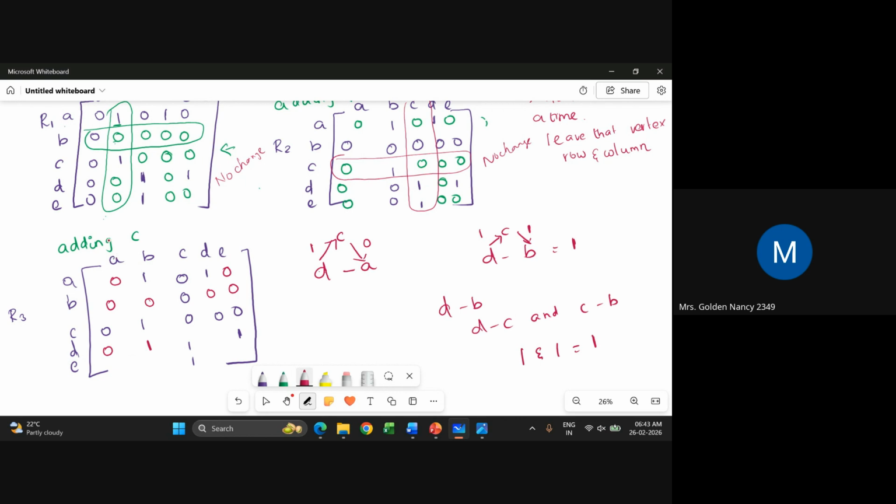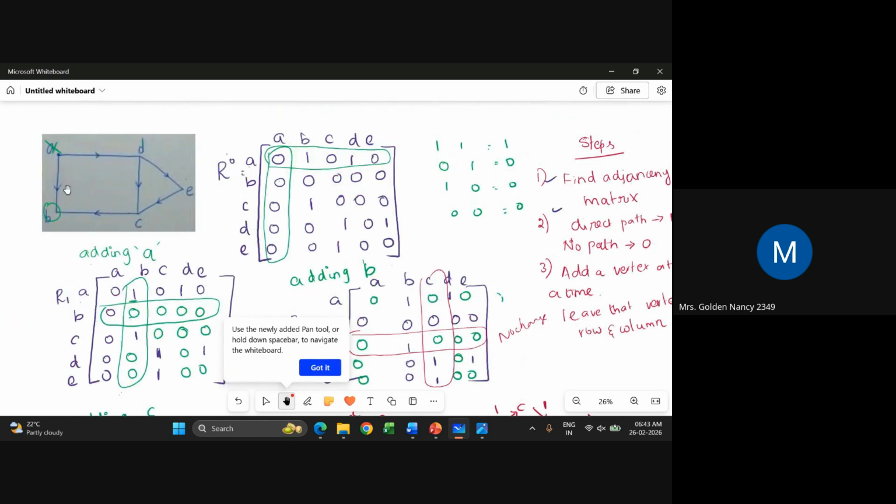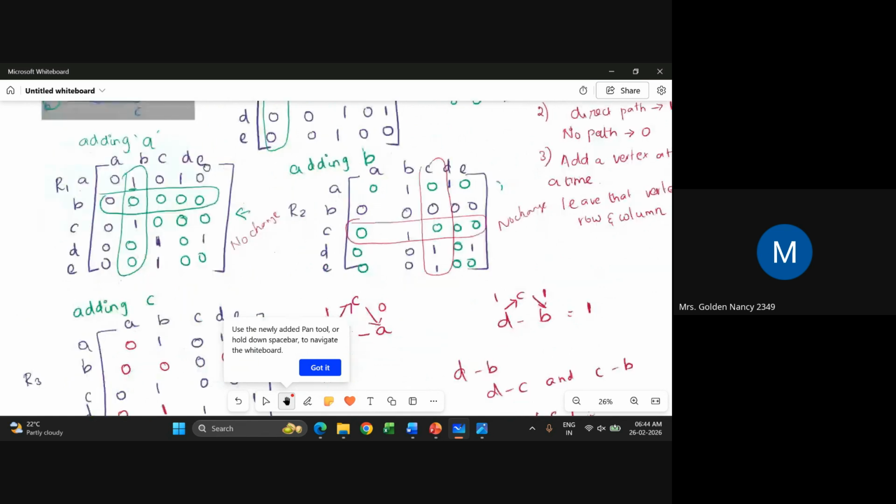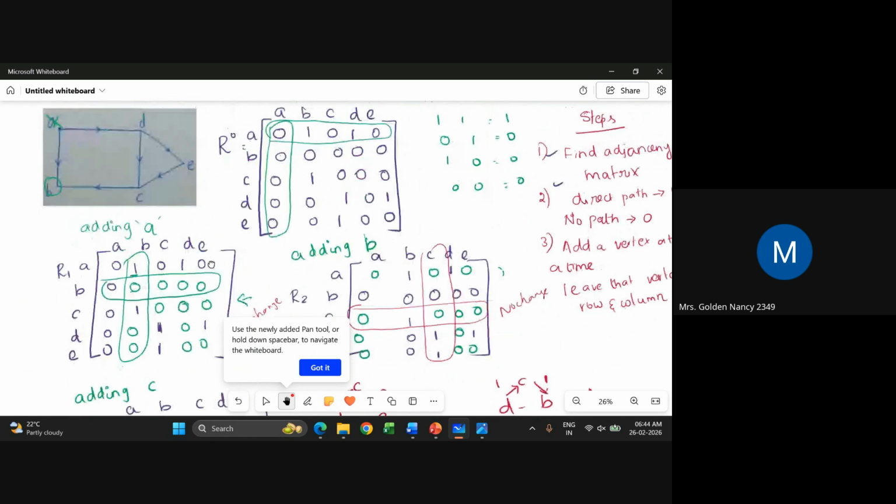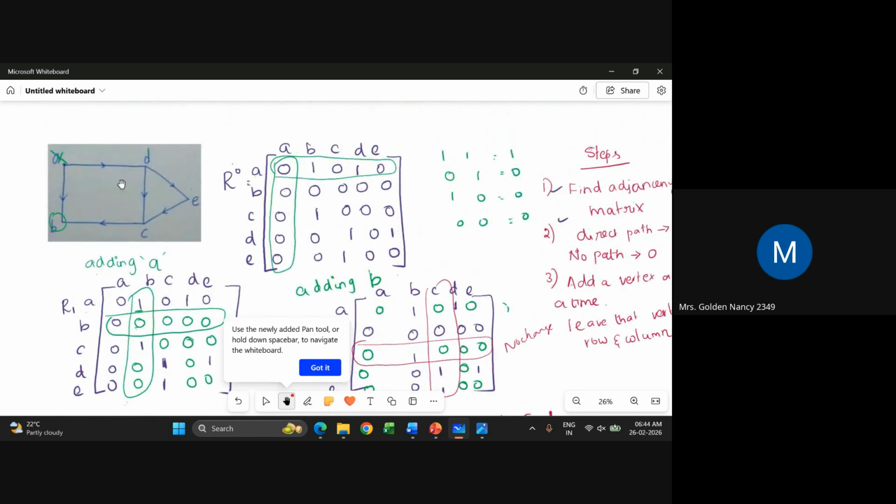Okay, so let me show that. From D to B, I don't have a direct path. See here, I don't have a direct path between D and B, but if I add C in between, I have a path. That is what it means. Okay, can you check it? So see here.